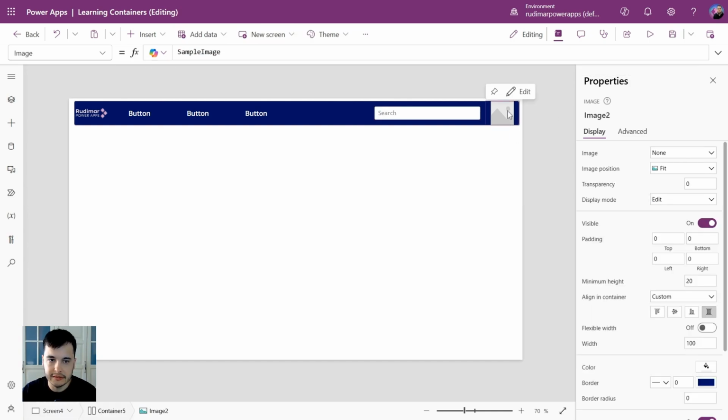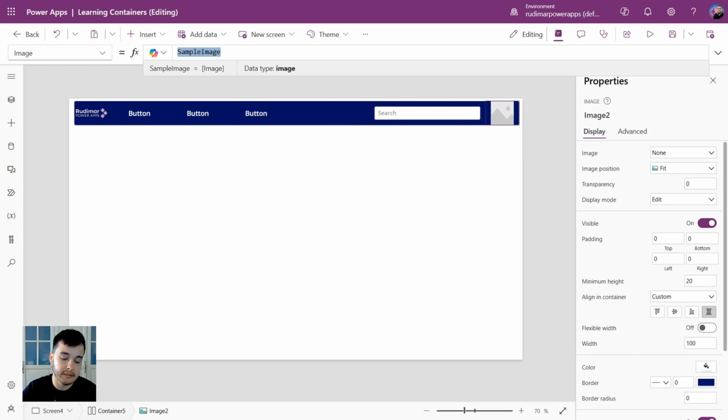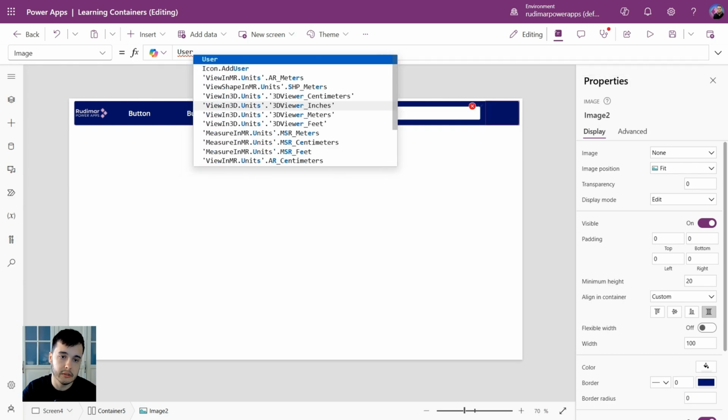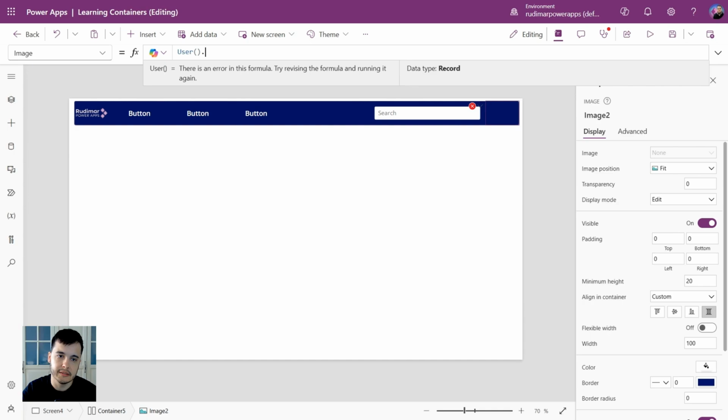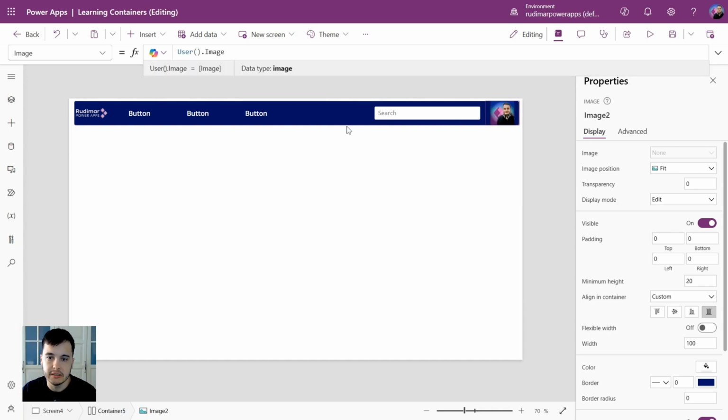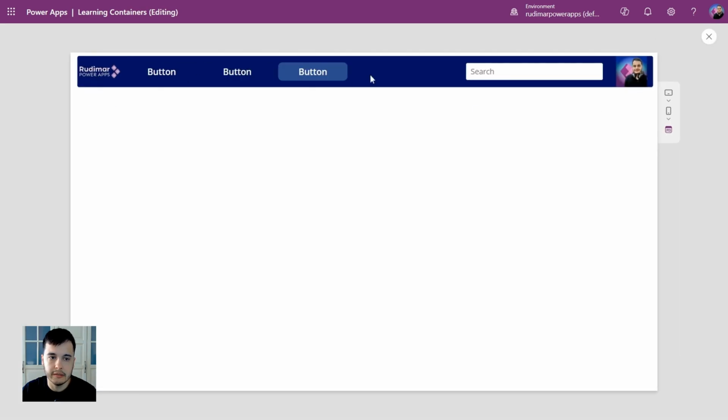And for the last one, that's the image, we could show the user image. There's a formula that grabs the current user image. So that's what I'm going to put here in the image property of it. I know we didn't get to the formulas part yet, but it's very simple. There's a formula that you type here: User, open and close parenthesis, dot, and then we have Image. And that will get the user image. See, now if I play, we have almost a very good top bar.